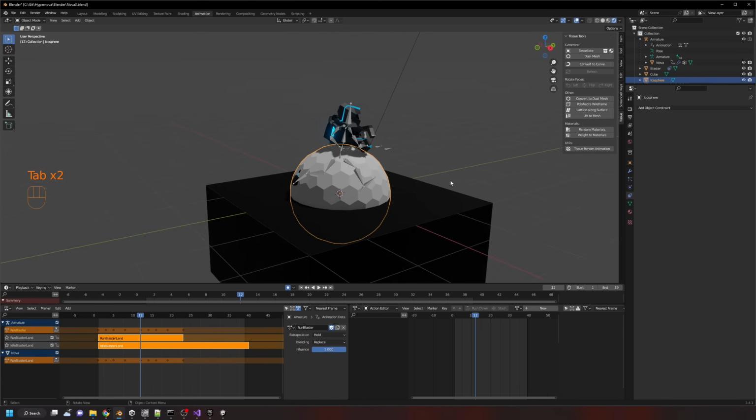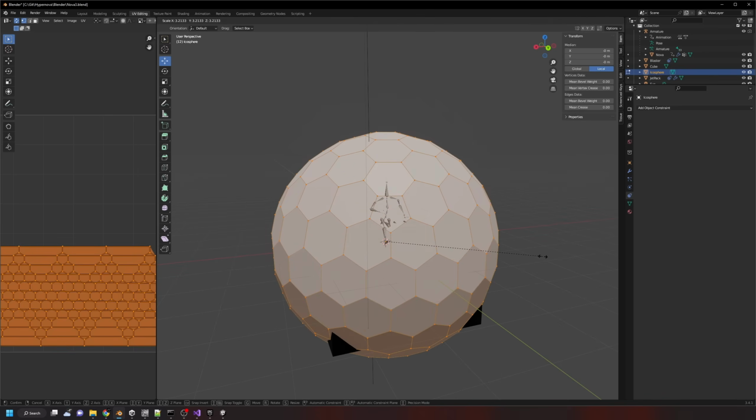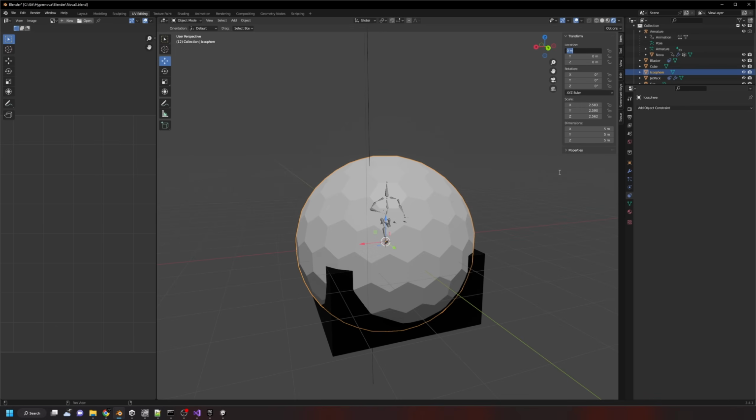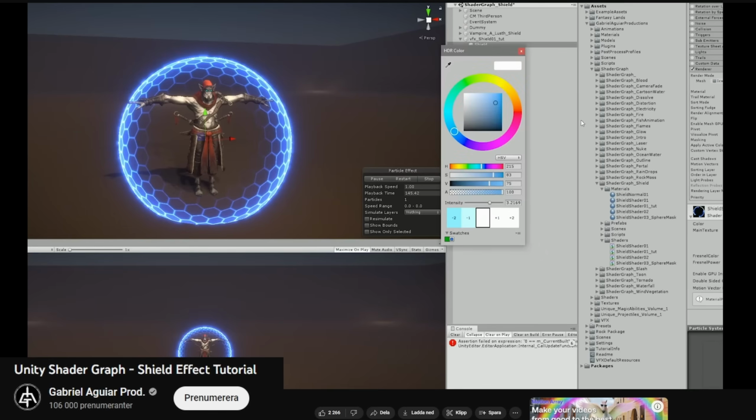And another important tip that I got from Gabriel's tutorial was the idea of a sphere mask. He used that in a particle system, but I found a sphere mask node in Shader Graph instead that I used. I recommend that you look at Gabriel's tutorial to learn about the shield effect.